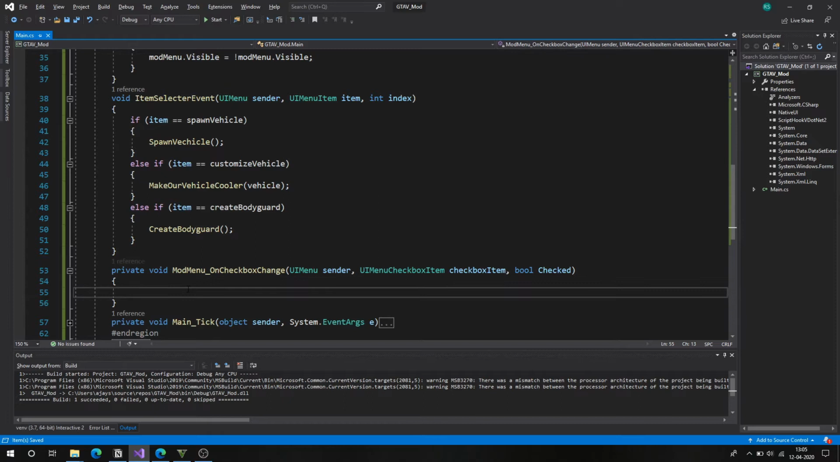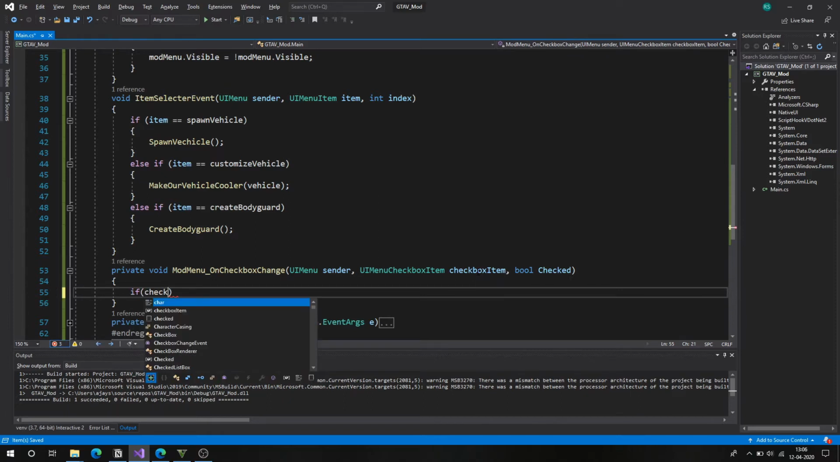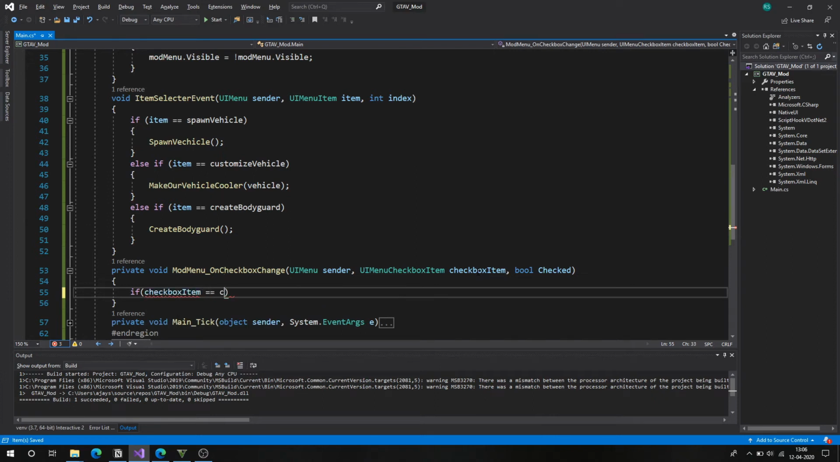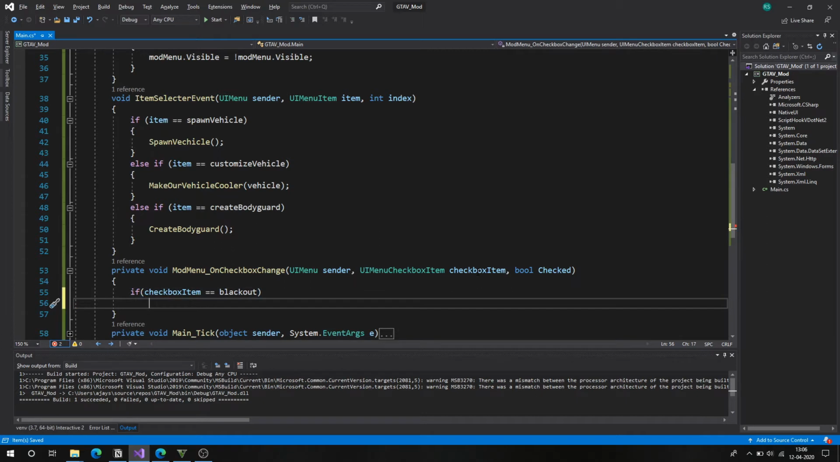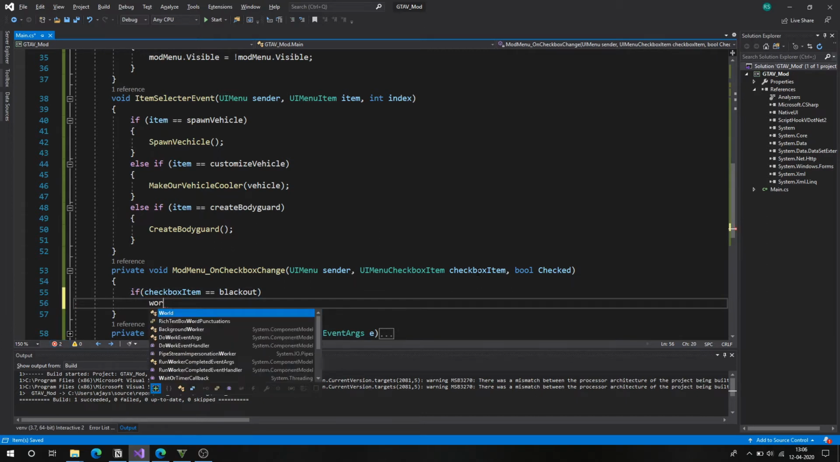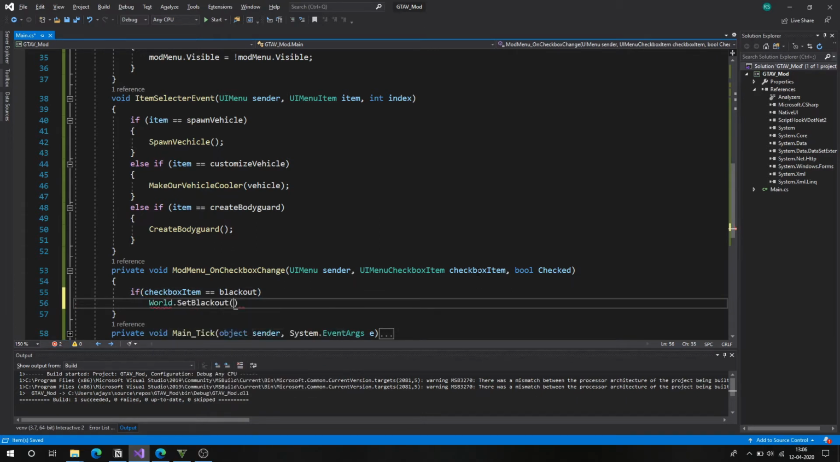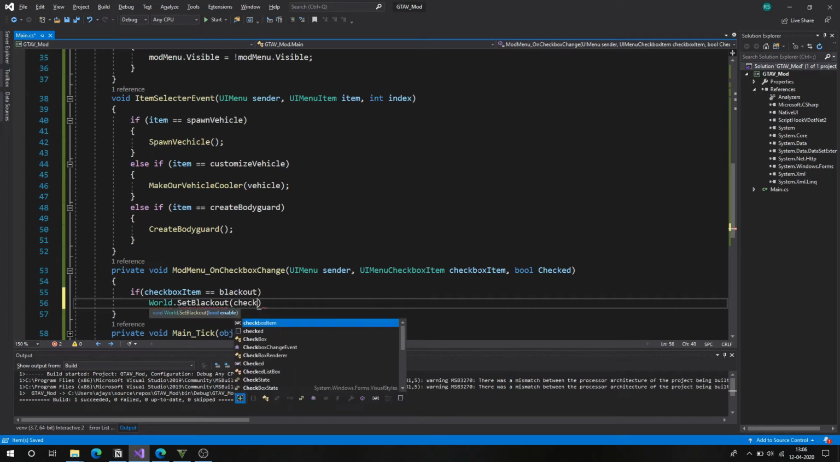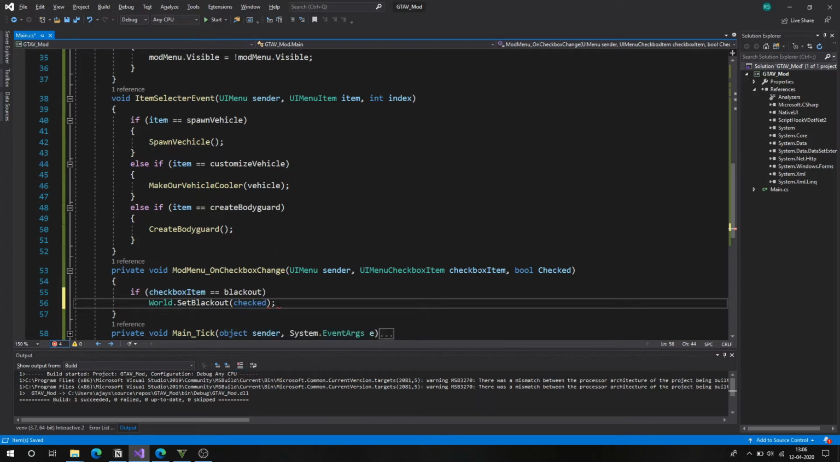So if our checkbox item is equal to blackout, then world dot set blackout, and it will be whether it's checked. So basically what it will do is, if it is checked it will be on, if it is not it will be off.